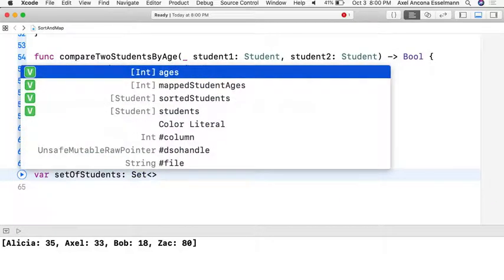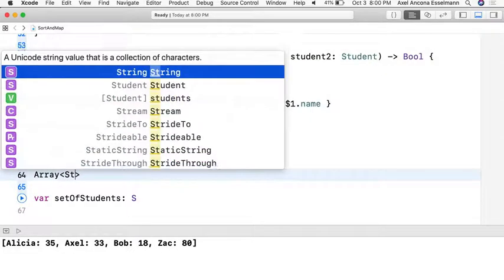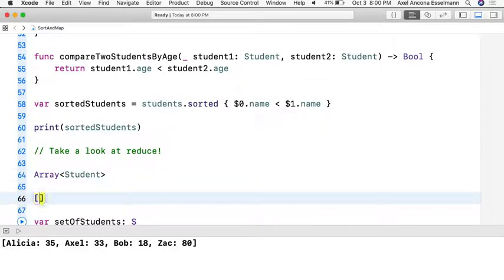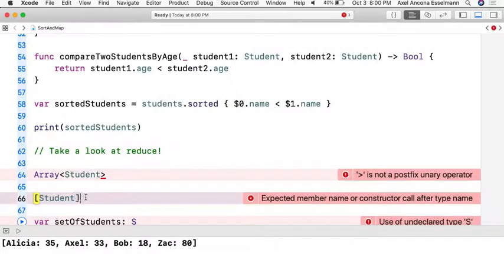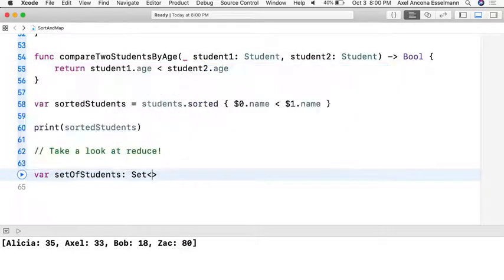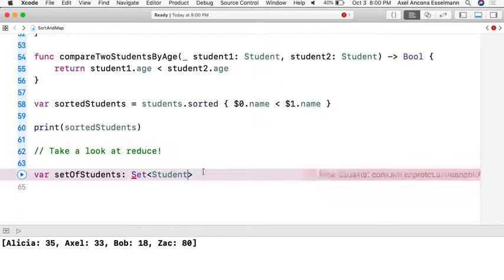Not having to declare an array like this. So this theoretically would be an array of students with a generic notation. So not having to declare it like this, but being able to do this. So this declares an array of students. So this is syntactic sugar. The set doesn't have syntactic sugar, so we have to use the generic notation. So let's do a set of students. We have our first error here.